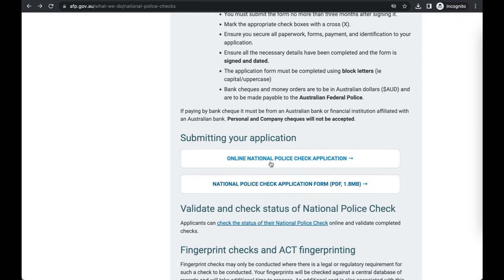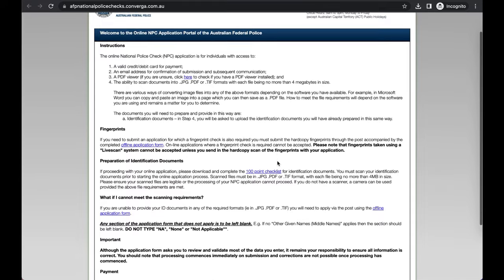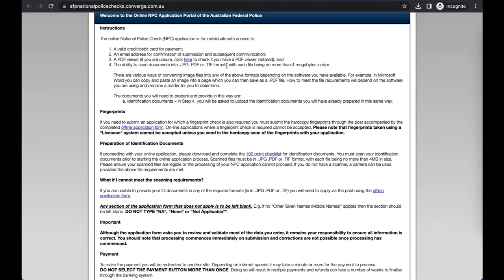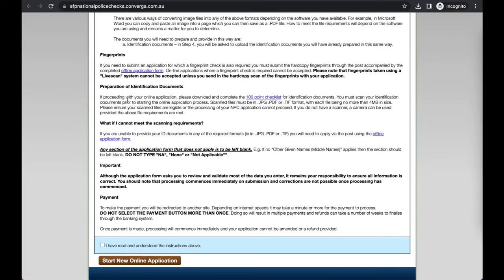So now let's go and fill in the application. Just click on online National Police Check application. It will take you to another page, and these are the instructions that you have to be really careful about before you even proceed. You need to have your credit card because you have to finish the payment right now, and then you also have to get your 100 points checklist of documents scanned and ready so that you can upload it right away. Okay, and if you have any question that is irrelevant, just leave it blank.